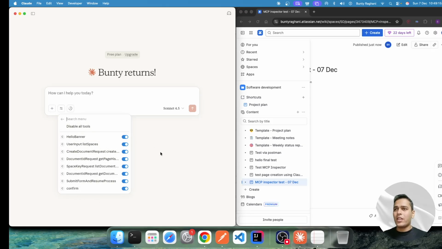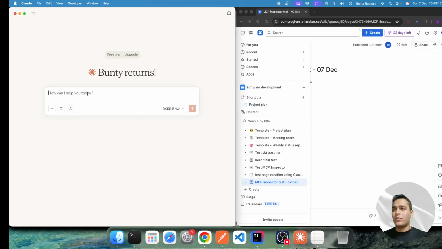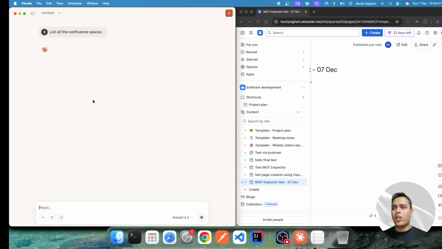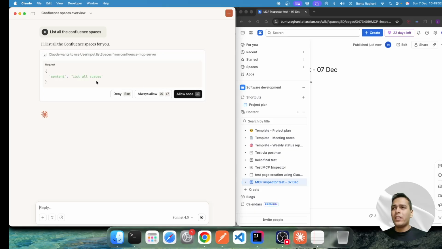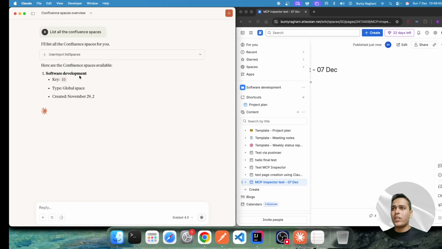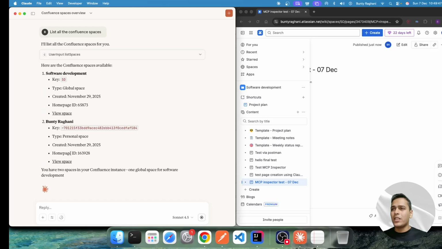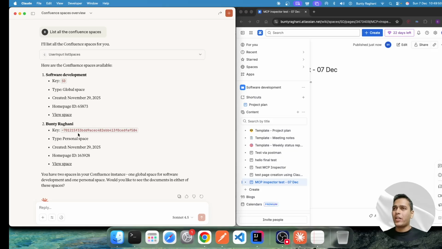Now let's test our MCP server. First we will request Claude to list all the Confluence spaces. Claude will send the request to our MCP server. Here you will notice a tool call will be made. It is making a request to the list spaces tool that is exposed by our Confluence MCP server. If we click on allow, we should get the two spaces as the output. The first one is Software Development, another one is Bunty Ragani. So here you will see we are getting the expected output.